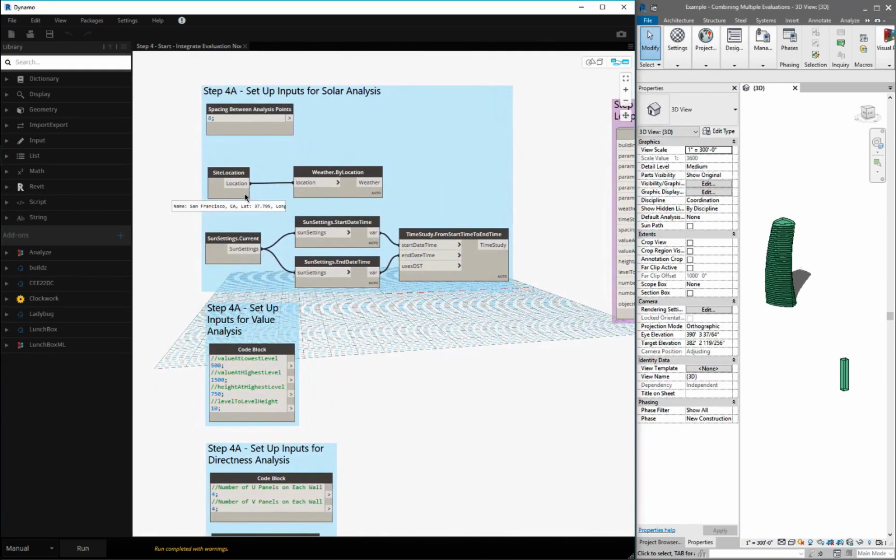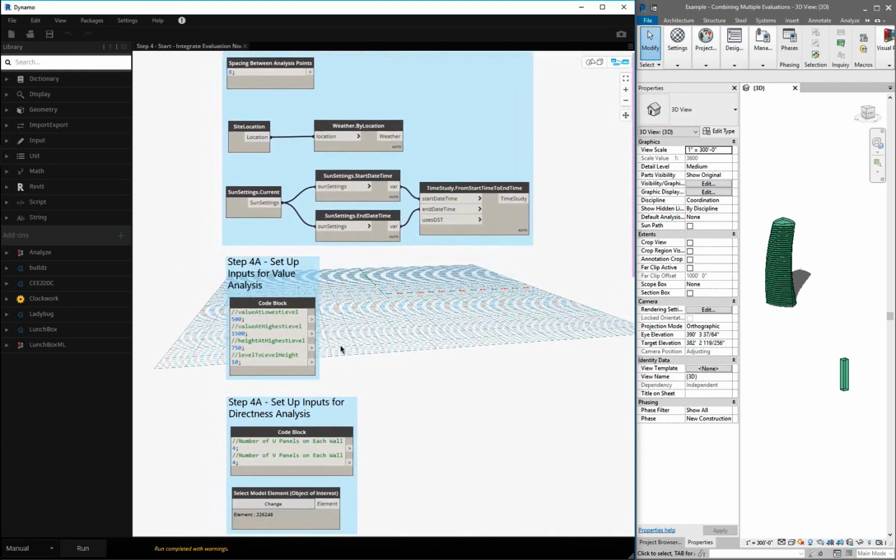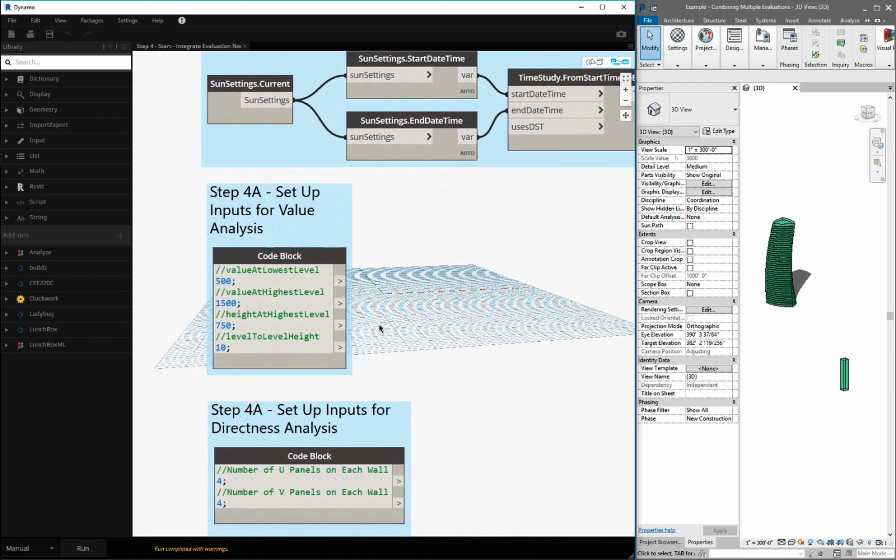Okay, so we have a location, which is San Francisco, and that has a weather file. We have the sun settings, which are the springtime solar study. It has a start time and an end time. For the inputs, you'll adjust these based on whatever cost function you're going to use. In the assignment, I give you a cost function to use. You can think of this as the value at the lowest level, like it might cost $500 a square foot to construct at the lowest level and $1,500 at the highest level. There's 750 potential feet and 10 feet for each floor, so that'd be 75 different floors potentially. But again, we'll scale the value between 500 and 1,500 based on what your height is.